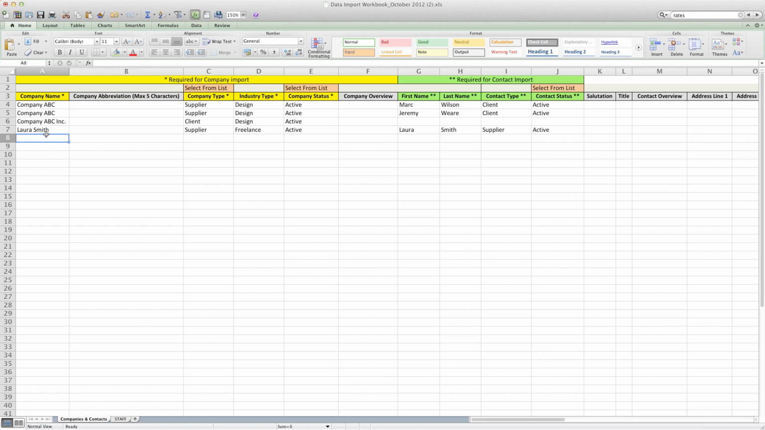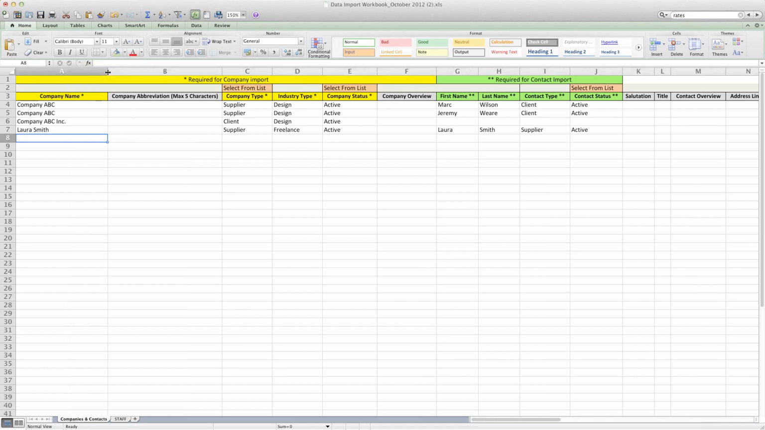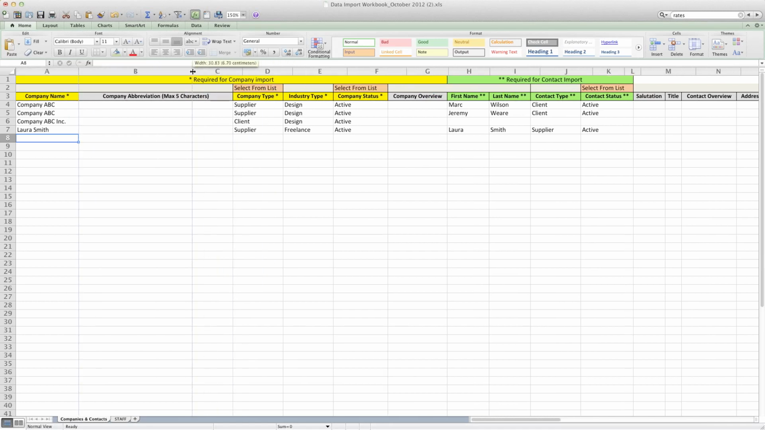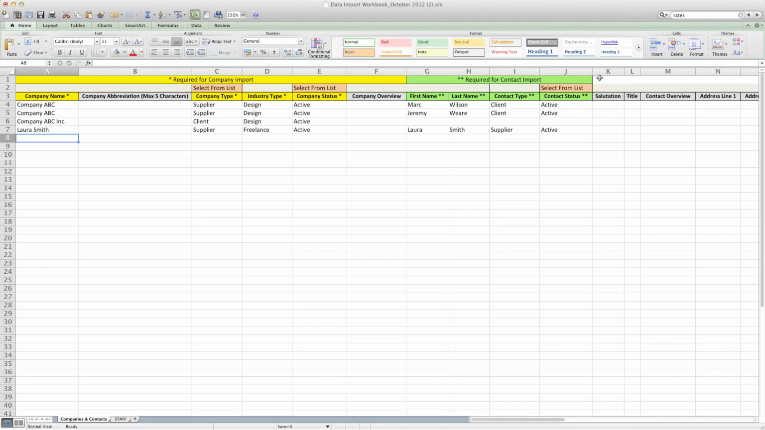Also, we do ask that you not rename or move any of the columns around. You're certainly welcome to increase the size of them. You can change the font. Heck, you can even change the color scheme if you'd like. Do any of that you'd like, but please don't move salutation to the title column or anything like that. That'll really muck things up for us. So we do ask that you leave it in the state that it's in, and then just let us know if there are any questions or concerns about it.